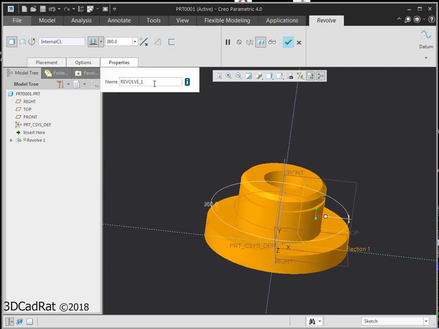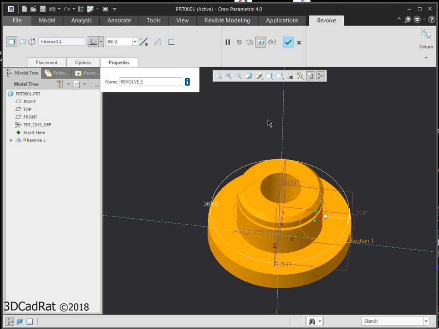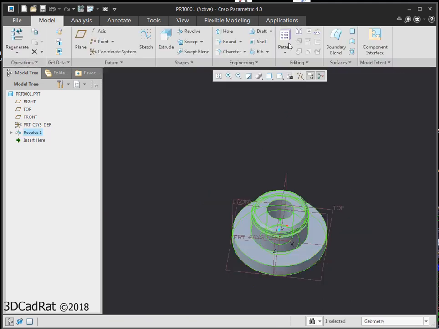If we go to properties, we can assign a name to this particular feature if we want, but I think this is okay. I'm just going to select my green check mark to accept, and that is the Revolve command.